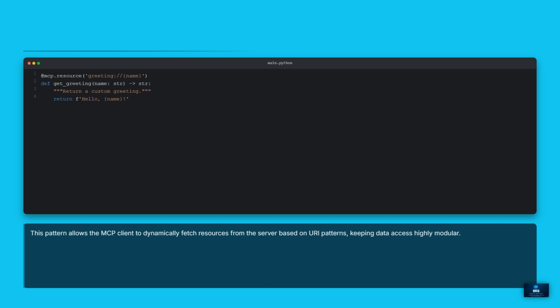To wrap up our coding section, here's how we handle resources. By using URI-like patterns, we can fetch specific data segments on demand. The client simply calls greeting/Alice, and the server resolves this to the function. This is incredibly powerful for building AI assistants that need to pull user-specific data from various back-end systems.